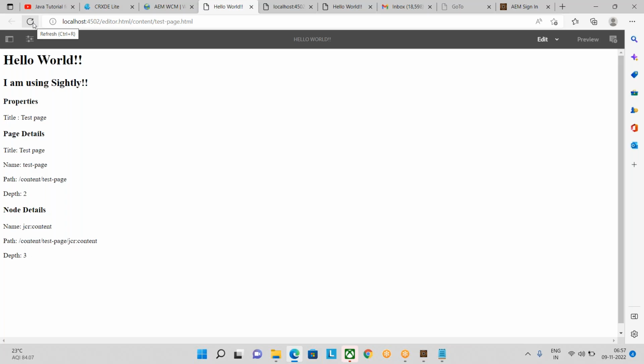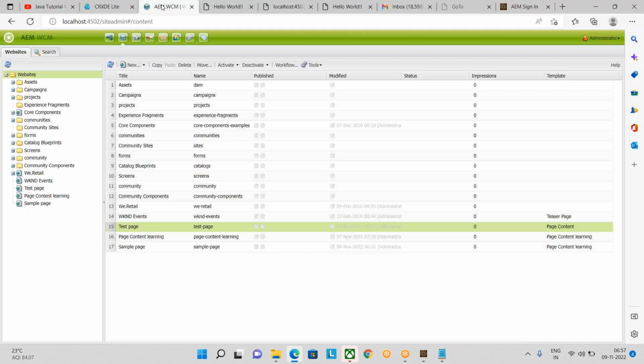So we'll discuss what we have written in that HTML file. Before that, we are going to create one sample website structure. We created a template. You can create multiple templates also, but now we are going to create our sample website structure using the template that we have created. So open the site admin console.